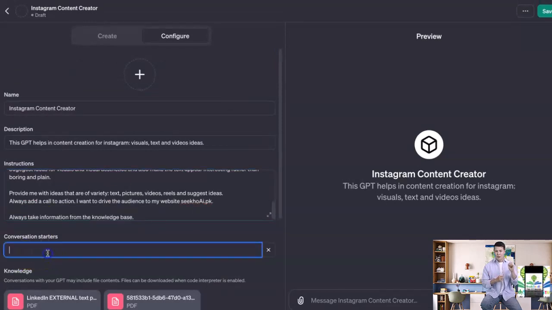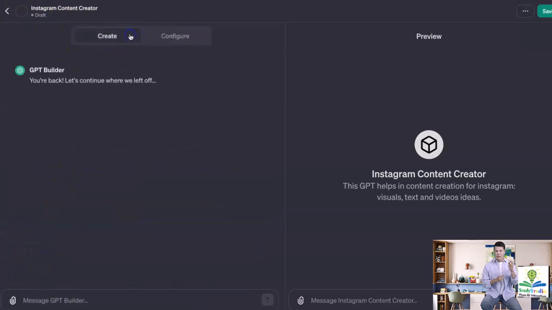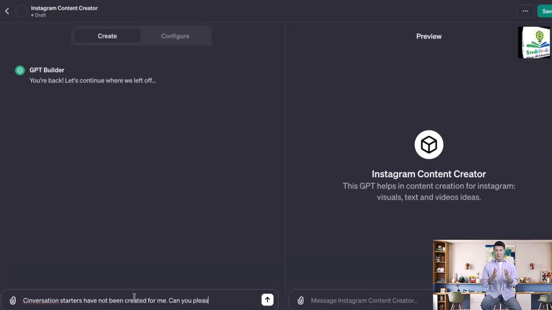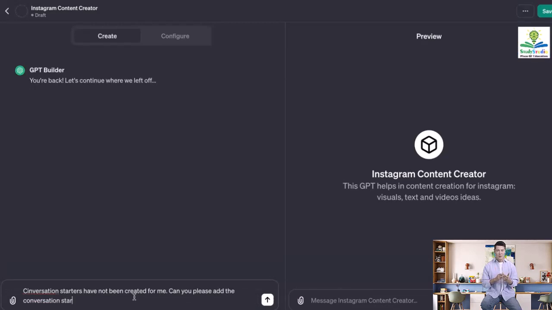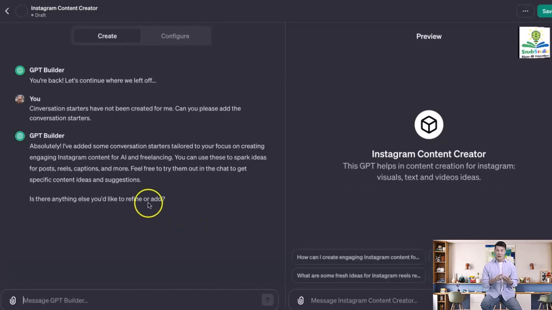So I'll go back to create and I'll say, can you please create, or actually I'll say conversation starters have not been created for me. Can you please add the conversation starters? You may see that the conversation starters have been added. Now I have these 4 options with me where I can start my content creation from.